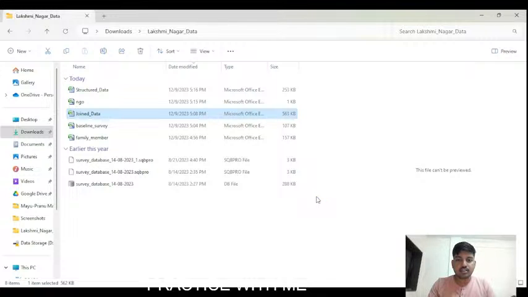Are all the files visible? Yes, yes. Lakshmi Nagar data. Okay, now I think it is very clearly visible. I'll just zoom in.